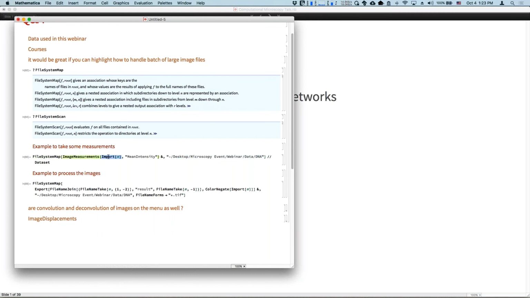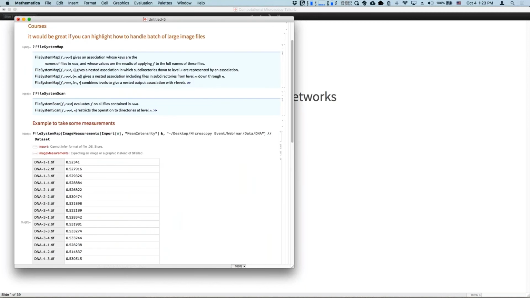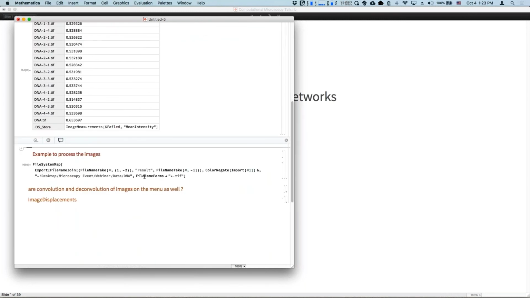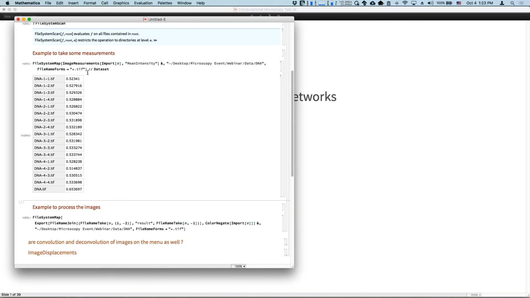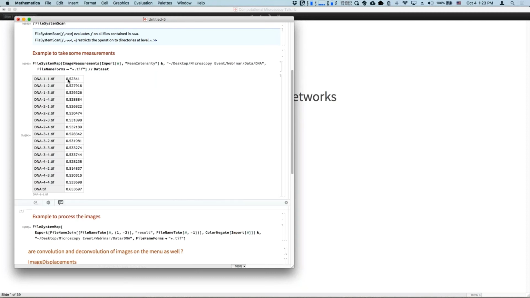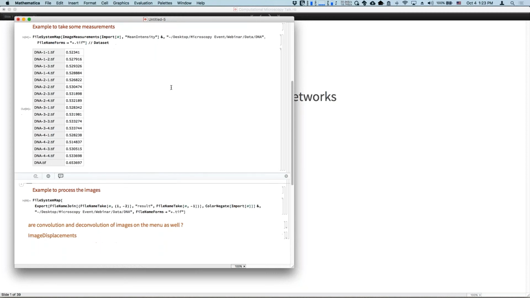I'm here importing the files one at a time and doing some measurements, in this case a simple mean intensity. I probably had to do the same file name forms TIFF so that it doesn't look into anything that is not a TIFF file, and put together a data set with file names and the computed mean intensity. This is basically doing some measurements on the file.